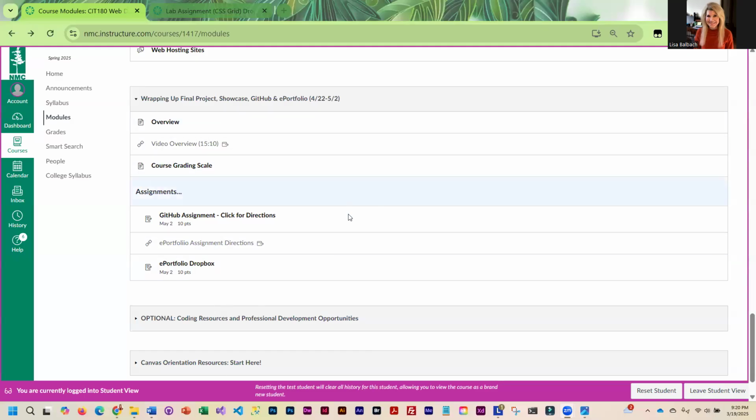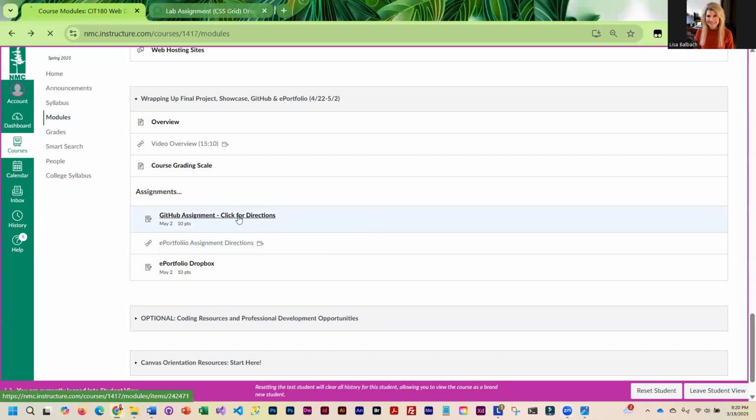So this last little module is our wrap-up module. We have a couple tasks left. One is to get our final project onto GitHub, and the other one is our e-portfolio. And so for GitHub, we click on this.